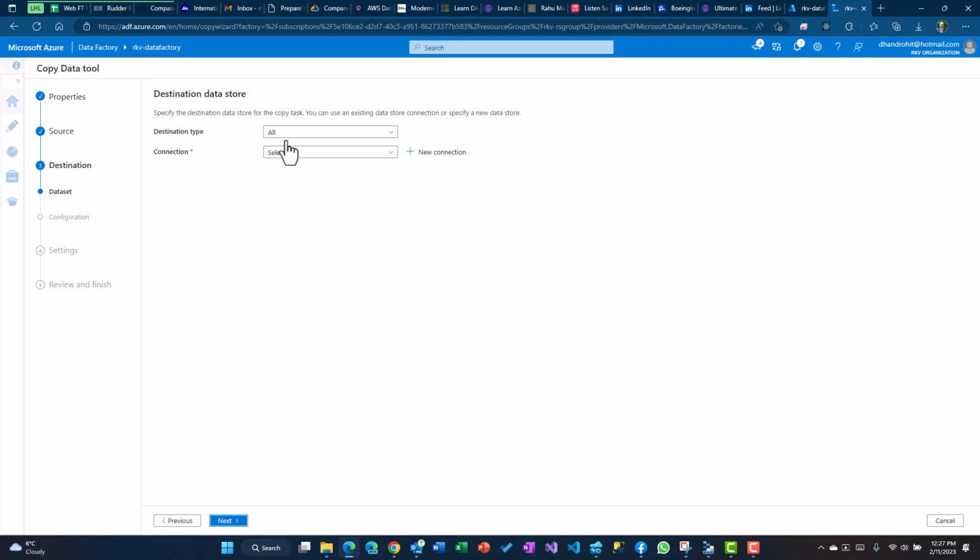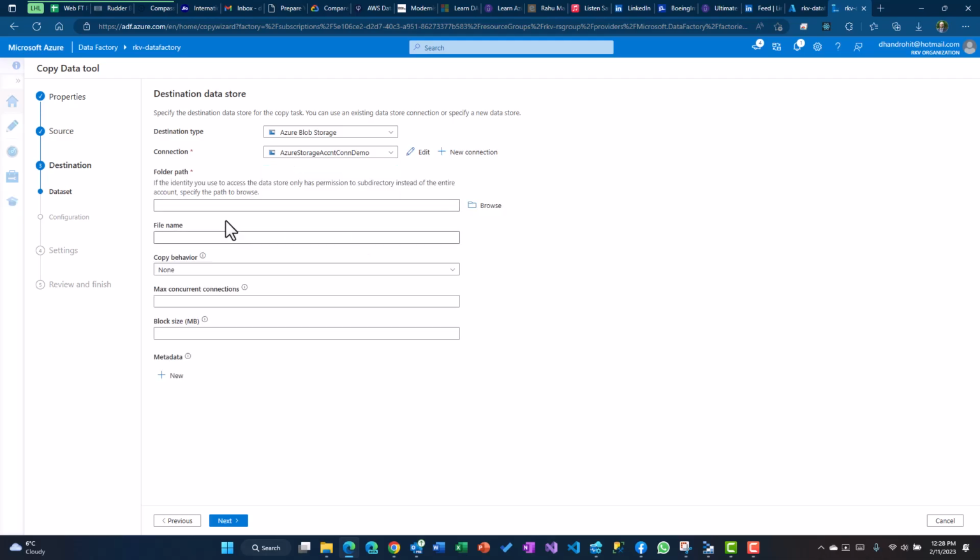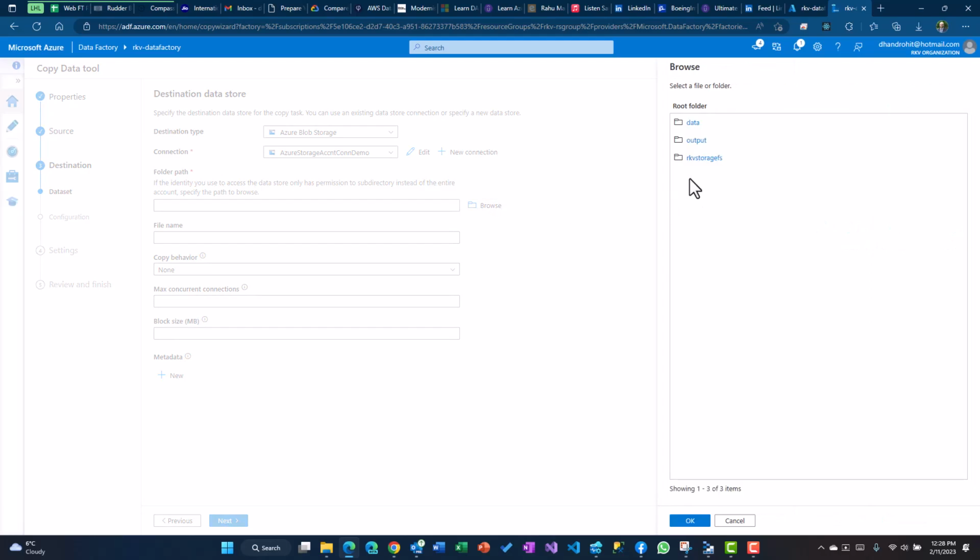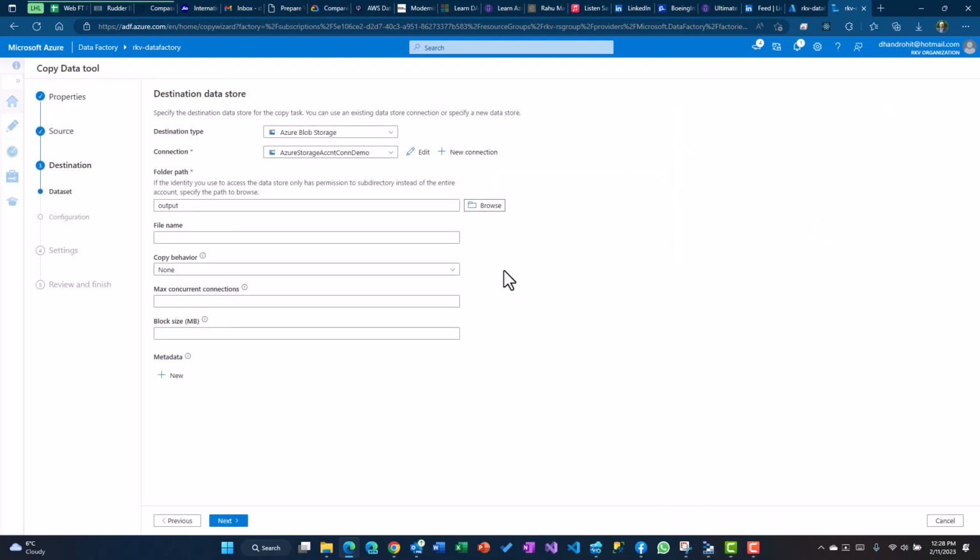So now the second thing you need to give is the destination type. The destination is where you want to exactly store the data or copy the data into. And in our case, it's again the Azure Storage Blob, because we were trying to copy from a data container to an output container, so we'll just use Storage Blob. For the connection, I can just use the same connection which I created. And then the folder path, I can just browse and select output, which is where I'm going to put that file.